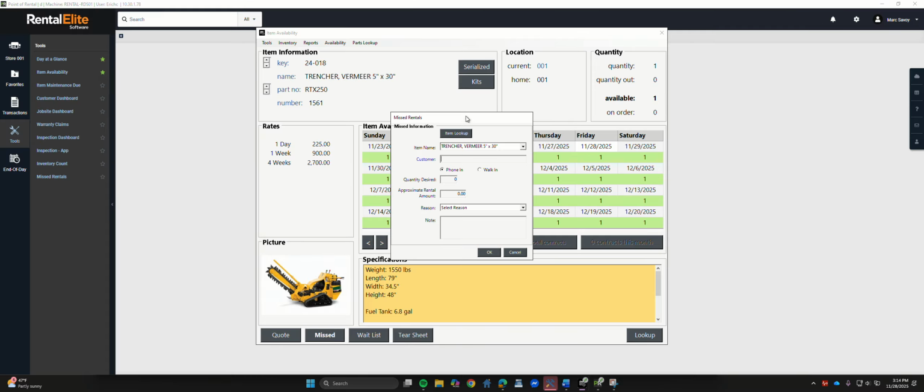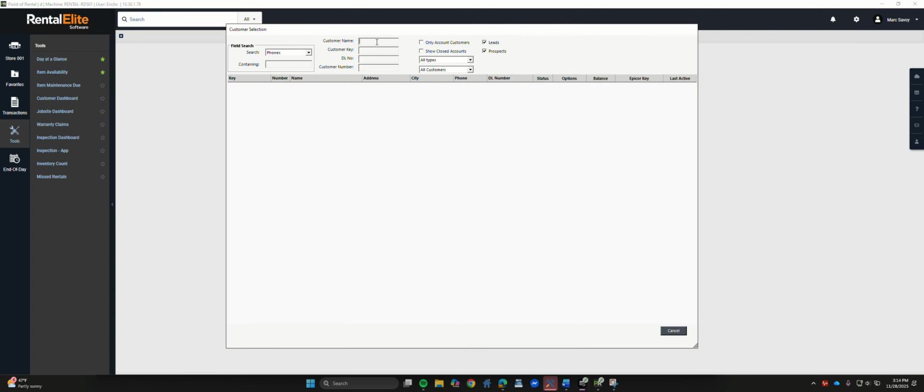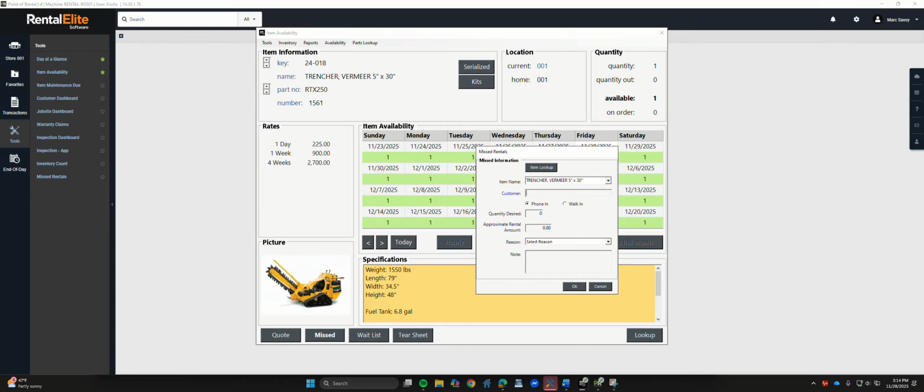Let's say our trencher is unavailable. I'm going to click on missed rentals. We get this little pop-up. We can put the item in here, or we can type something in manually. You can click on customer and search for somebody, or you can just type it in. If it was a quick caller, they called in, sorry we don't have it, and they drop off the line quick, you can write unknown in here.